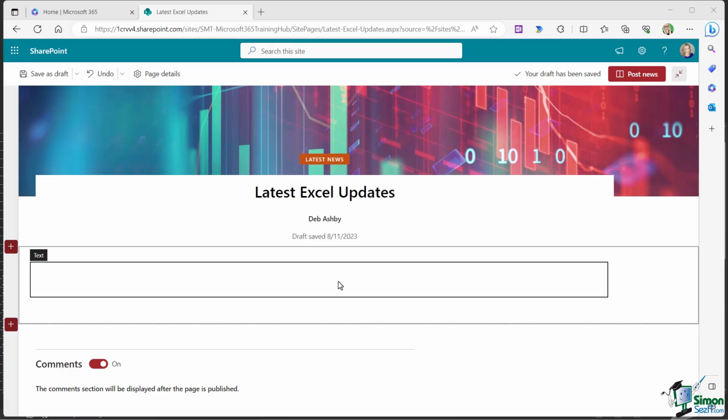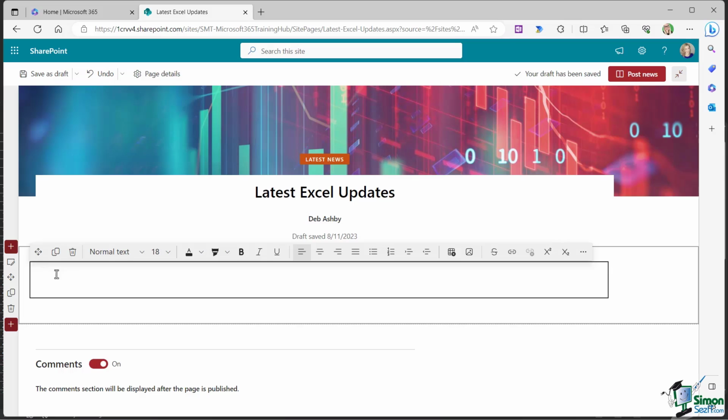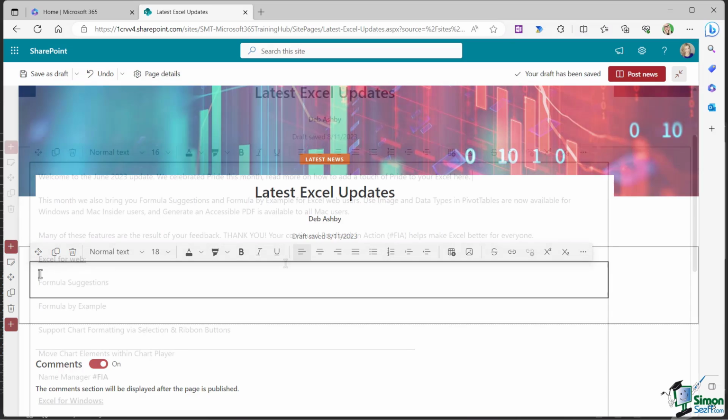Now, again, we're not going to go too far into page design at this stage, but I do just want to add some text so that we have something on this page. Now I'm just going to add some dummy text. We will change this later. Notice underneath I have a text web part. When I click in it, I get this big long formatting floating menu bar. And I'm just going to copy and paste in some text.